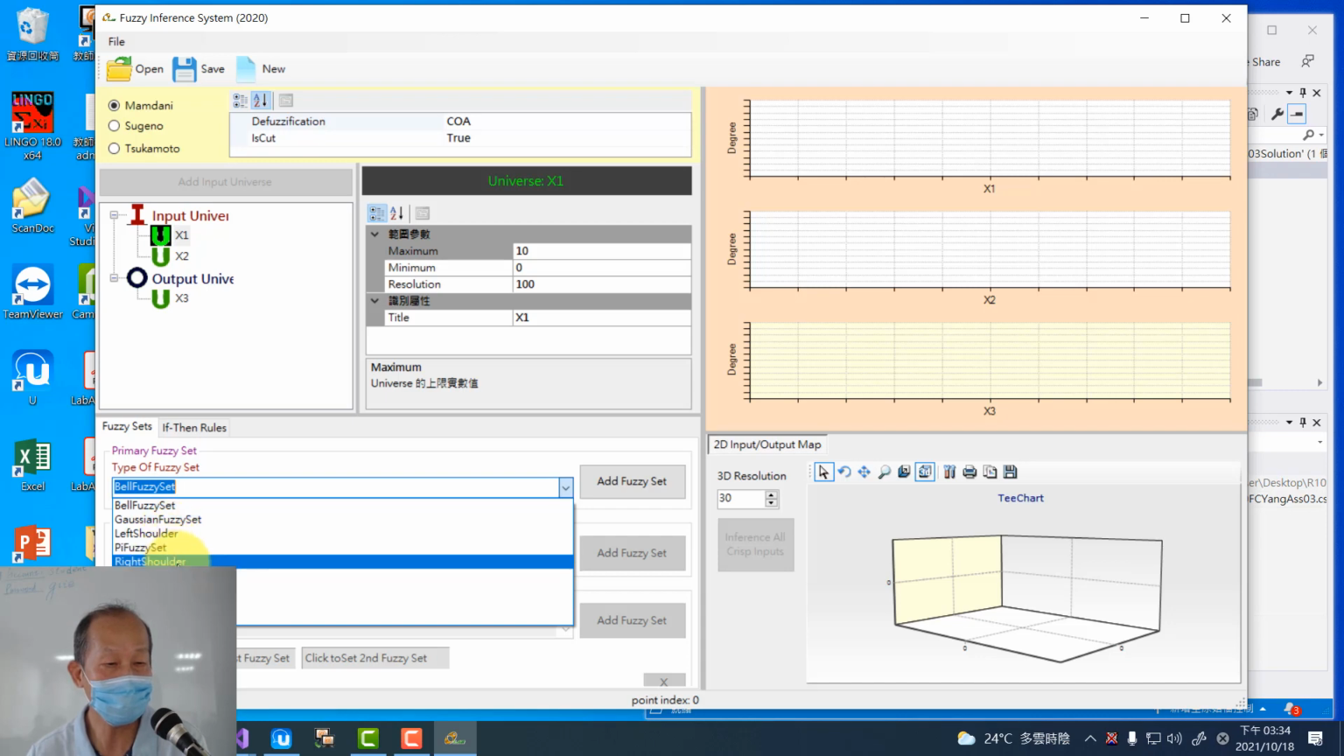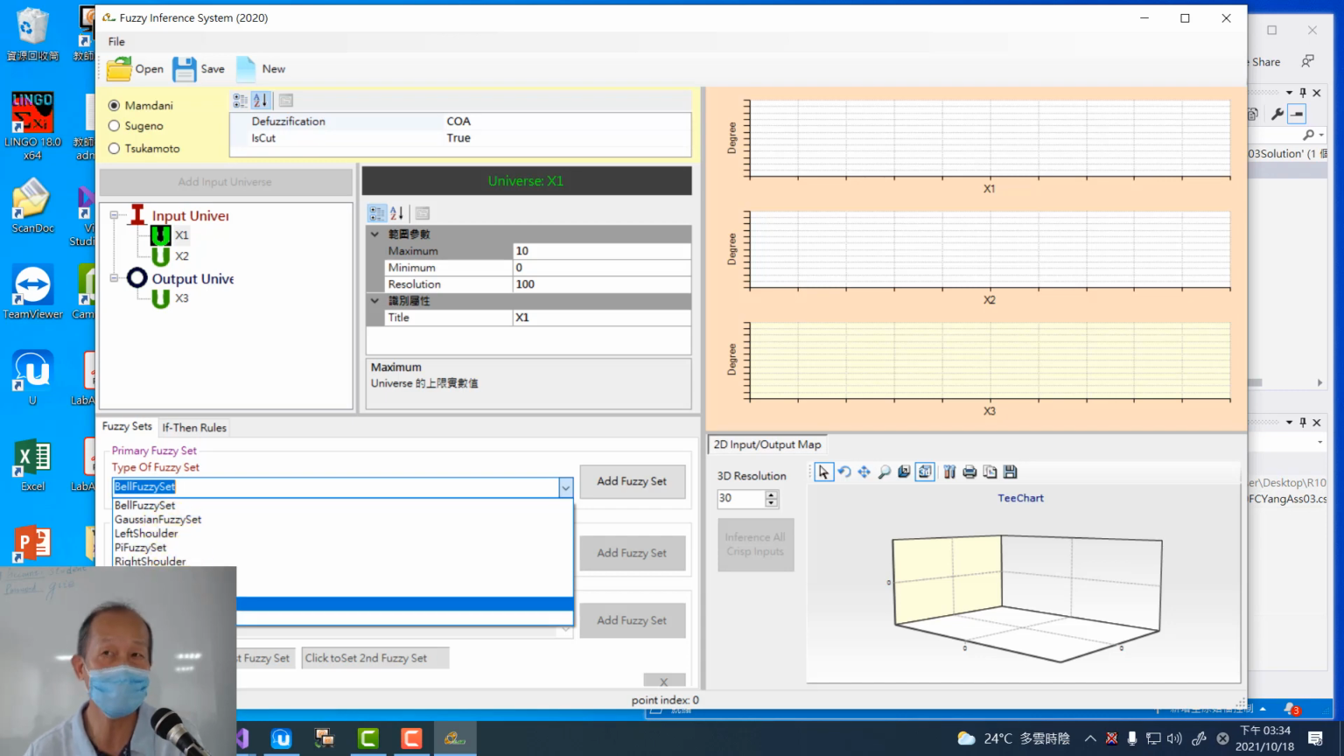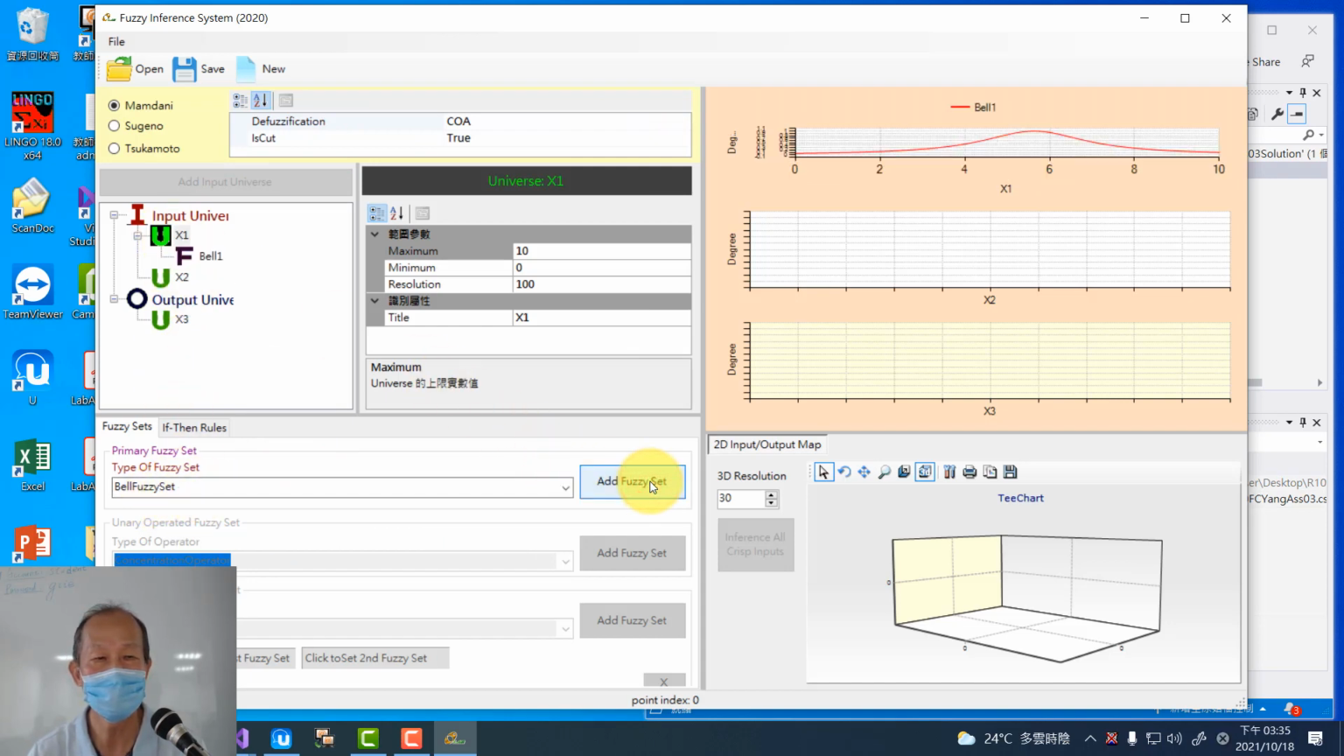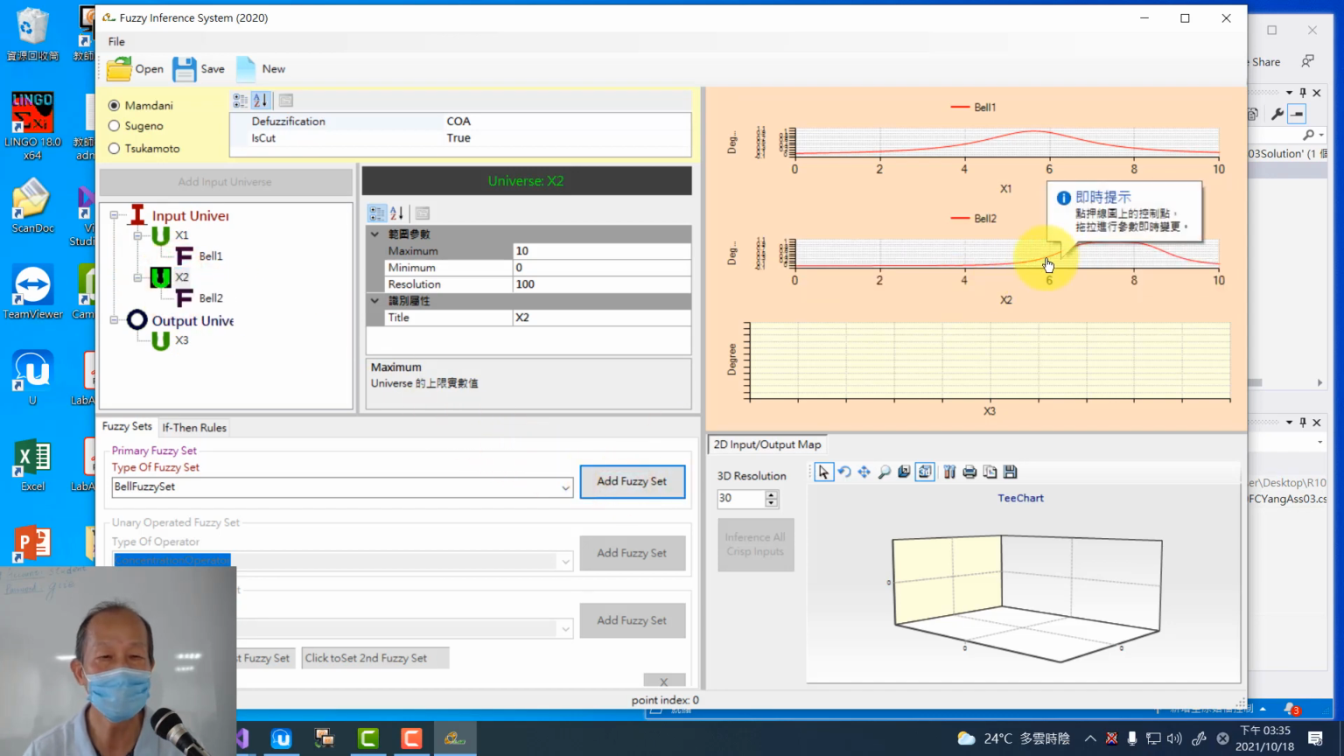Remember, I did not ask you to do the trapezoid, but definitely trapezoid is frequently used in inference system. So user select the kind of fuzzy set, and then by clicking on a universe, the system knows that user tries to add a fuzzy set on this universe, right? If user click on another one, define on the second one, and pay attention to the legend.